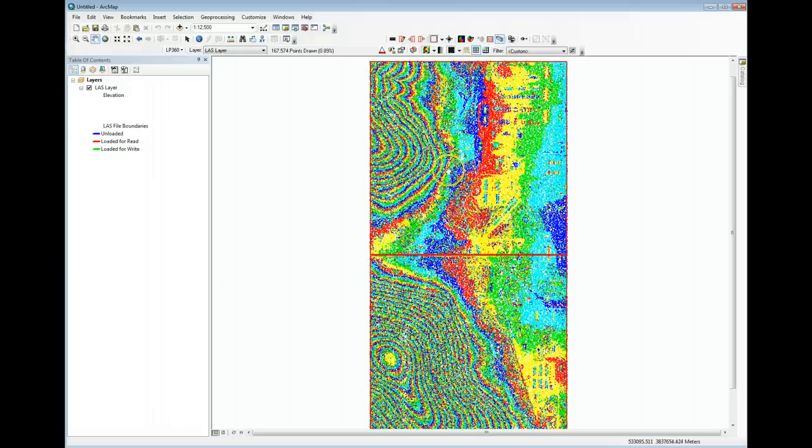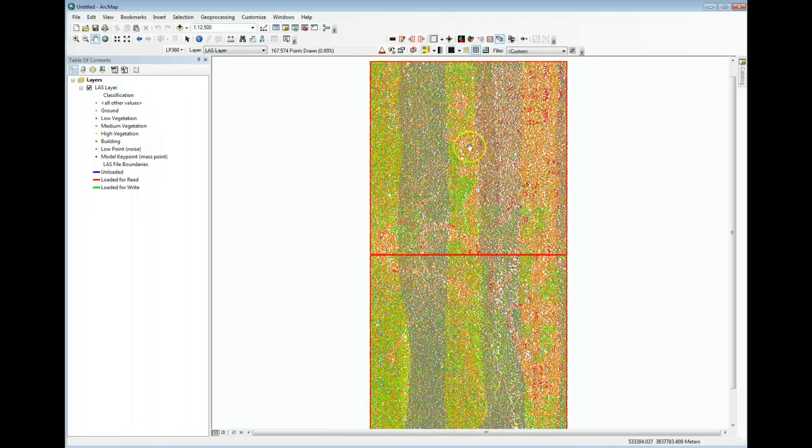We can display by color band. So this again is displaying by elevation, but rather than a gradual change between elevations, we have a sharp boundary and you get this semi-contour looking view. We can also display by classification. And display by classification colors the data based on how it's been classified.